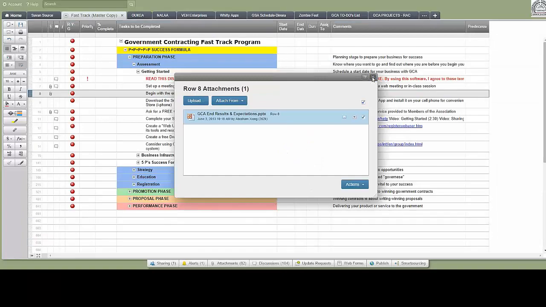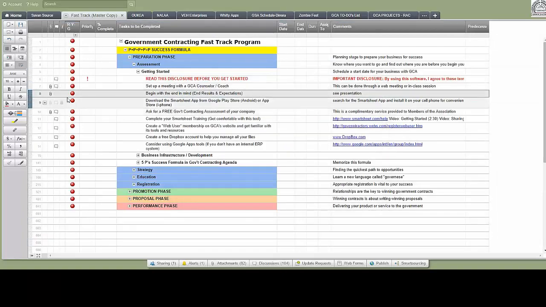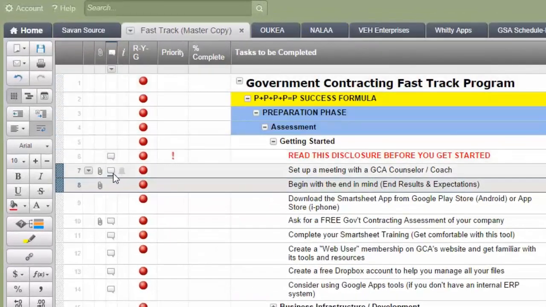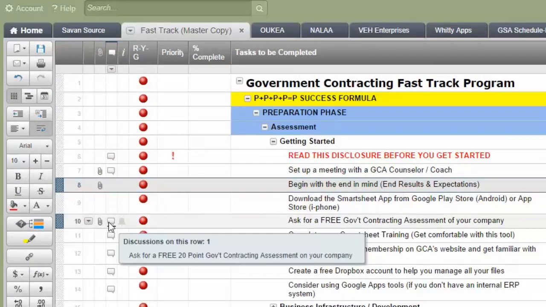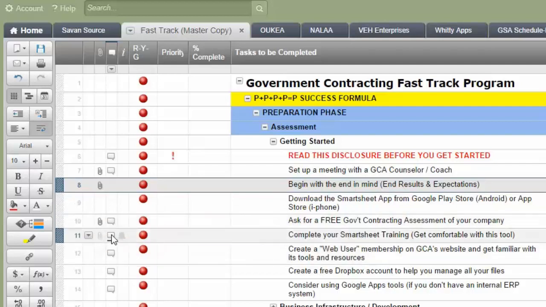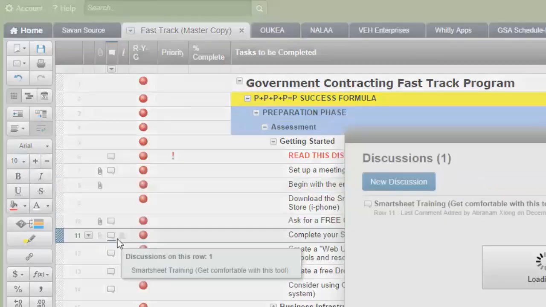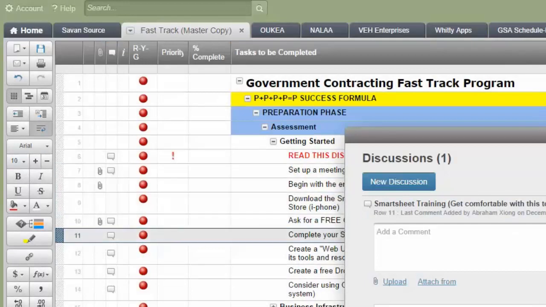Then moving on, the next column is your discussion bubble. There are different discussions or additional notes that I put in here so that you, as a person utilizing the platform, can get a better understanding. If you just click here, you can see additional notes tied to that row.